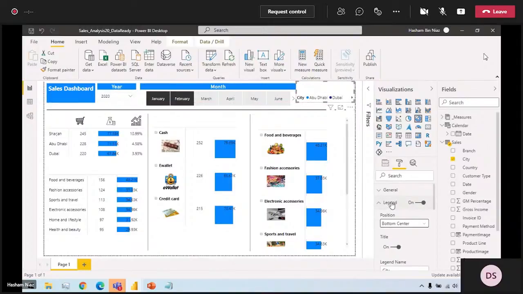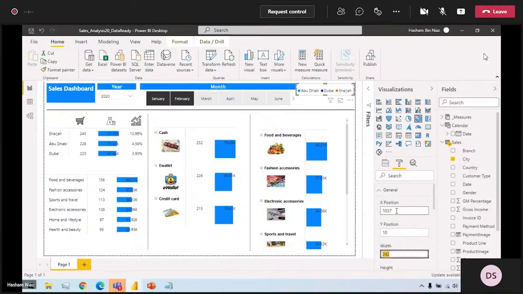Or maybe I can have this one as left, but this is not coming up, right? So bottom center is fine. The title, I need to turn this off, right? So I can have all those three cities available here. If I click this one and adjust the positioning here, this should be 1030 something here.